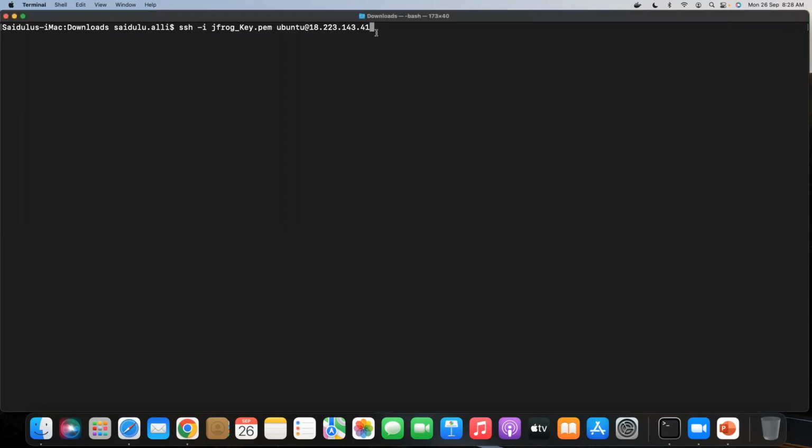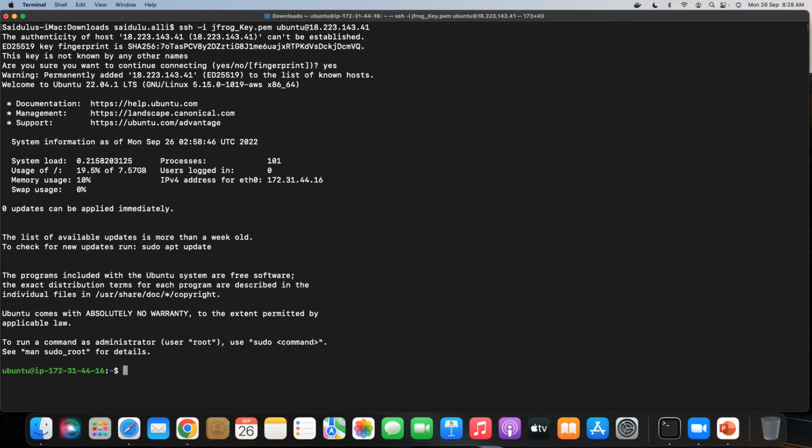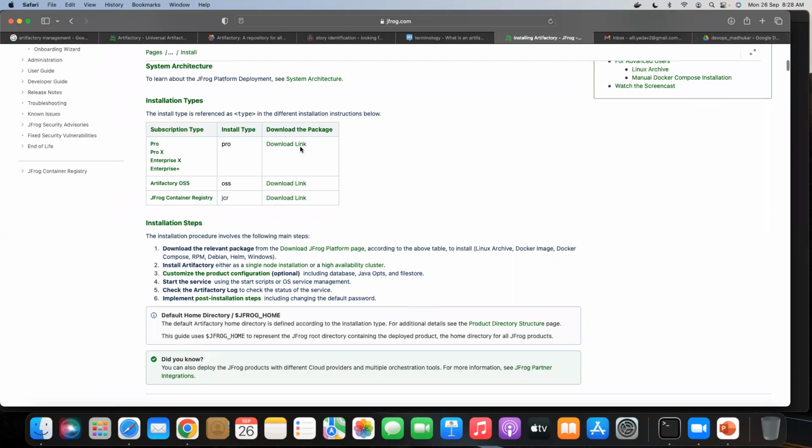Okay. So this is the computer. Yeah, so I'll go by the straightforward instructions on this site. I'll go by these instructions, the same instructions which are there on the JFrog official site.